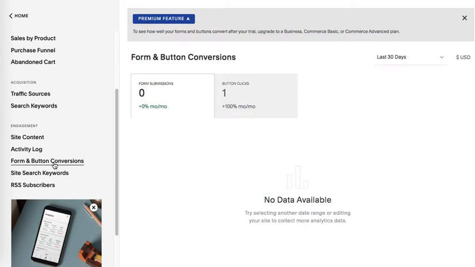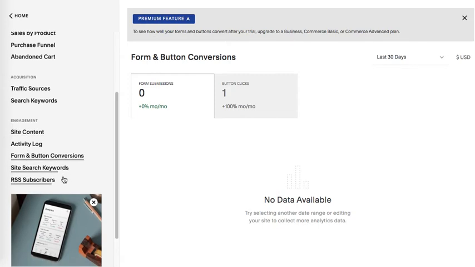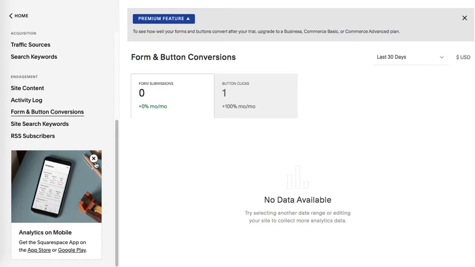And this is pretty straightforward. This is form and button conversions. So it'll just tell you how many people are clicking on buttons, how many people are submitting forms. This, I would say, is not super important unless you are a really large site that's getting tons of traffic and you want to know these metrics. But I would say for the most part, under engagement, site content is the only one that you'll be using. The rest of these don't matter.